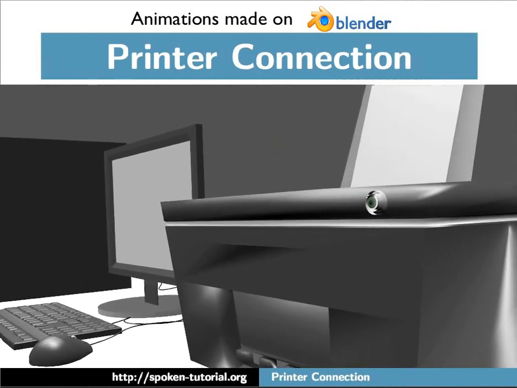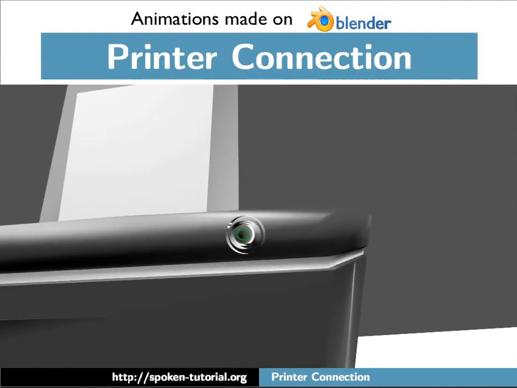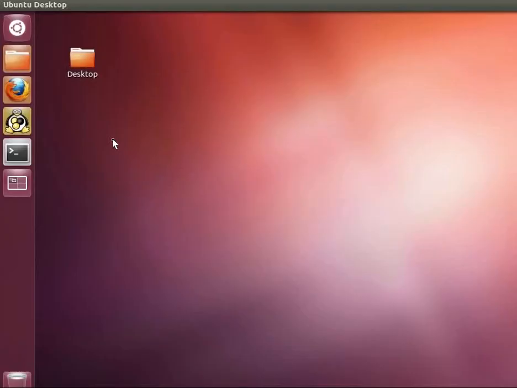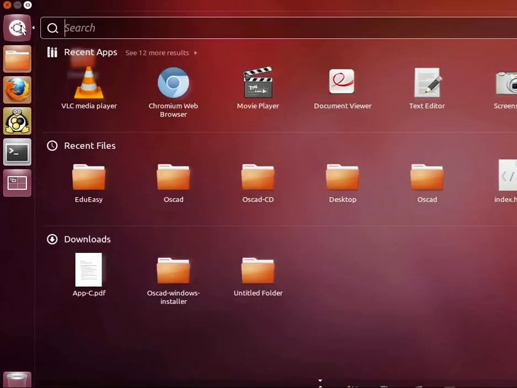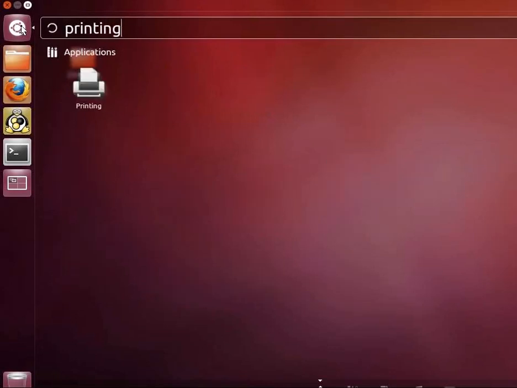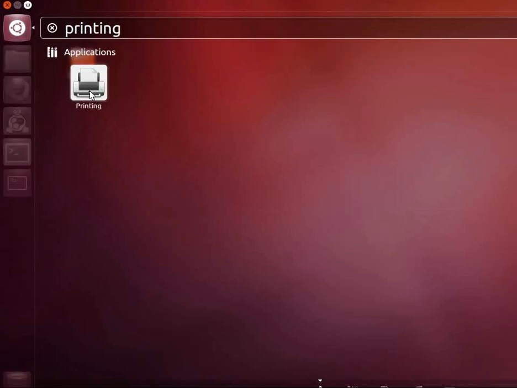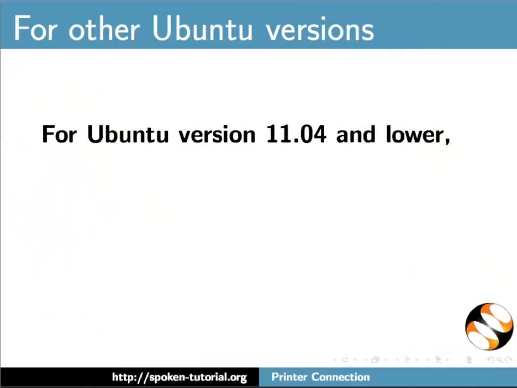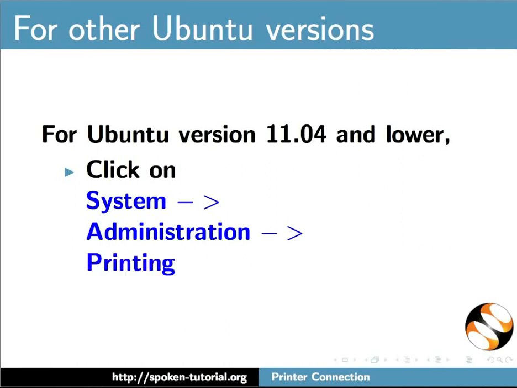Now, let's configure the printer using our computer. Let's go to the desktop. Click on the dash home icon at the top left-hand side of the launcher bar. In the search bar, type printing. The printer icon will be displayed. Click on it. In older versions of Ubuntu, click on System, Administration and Printing.